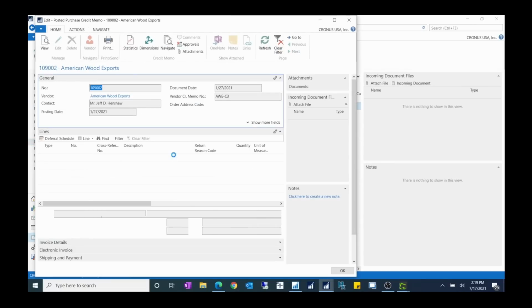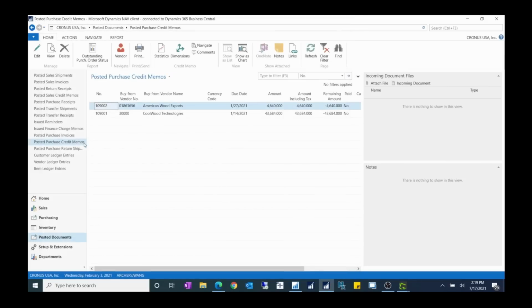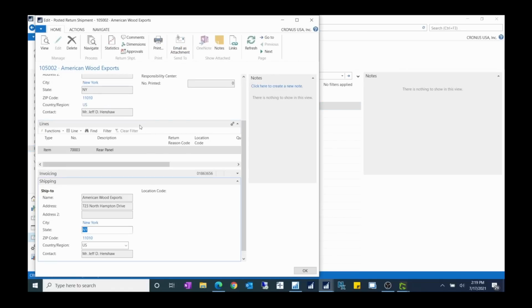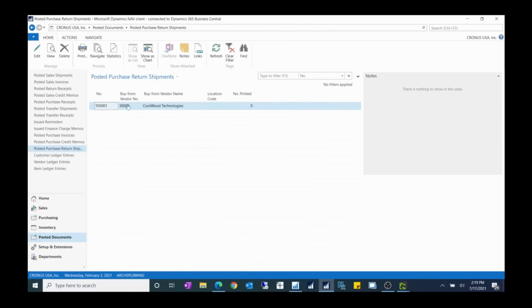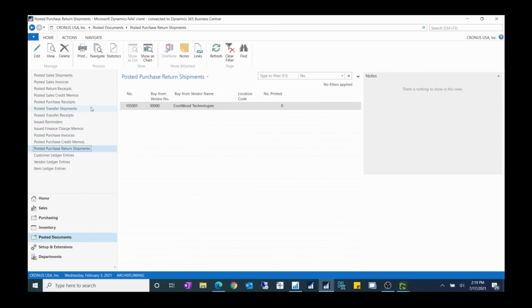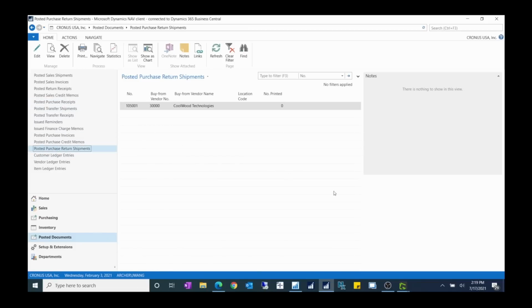Let's take a look at the posted purchase credit memo. So this one, if you click on delete, it did give you the error. This is good. And try on the posted purchase return shipment. So this one, you have the posting date January 27th, so it shouldn't allow you to delete, but I'm able to delete. Which means that field only works for the posted purchase invoices and posted purchase credit memos. It doesn't work for the posted purchase receipt and the posted purchase return shipment documents. So it's kind of like a bug. It should include all those documents.